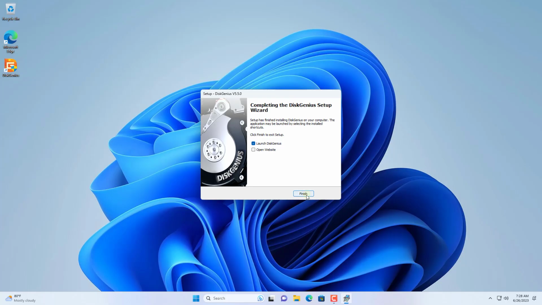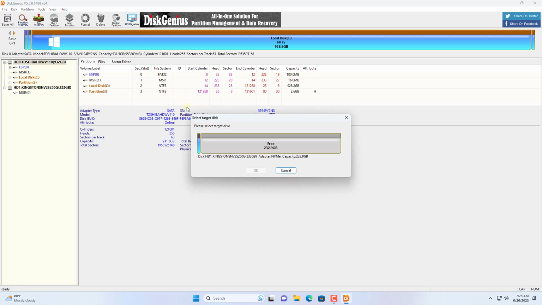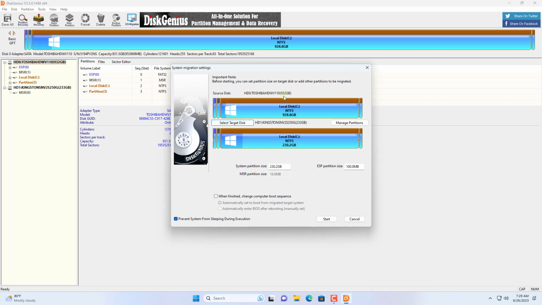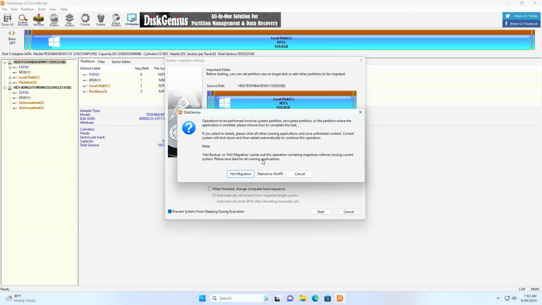You download and install it on a traditional hard drive. You open Disk Genius and migrate the operating system from a traditional hard drive to a solid-state drive. You select the source hard drive and the destination hard drive before migrating the operating system. Then you wait patiently until it's done.